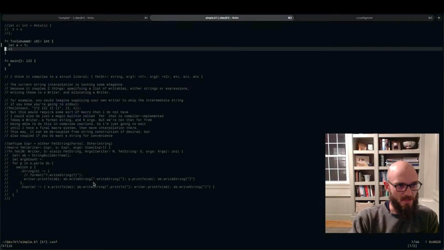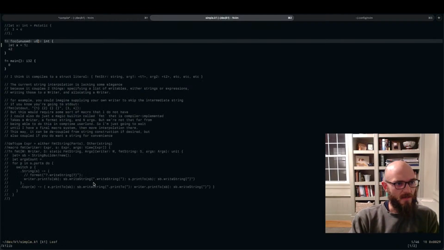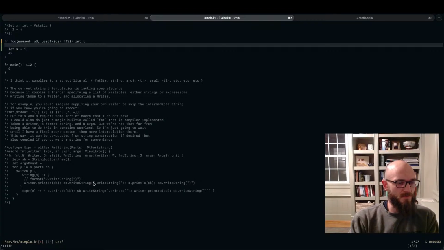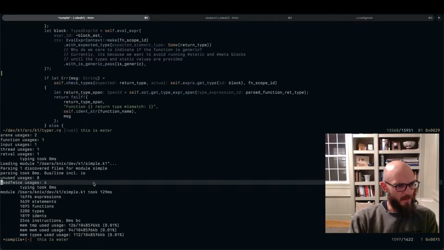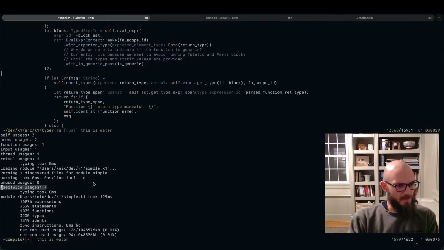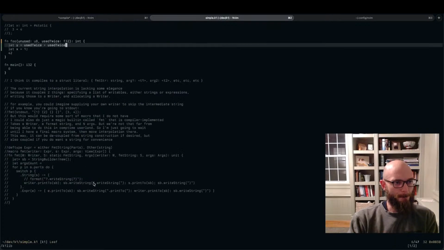So unused usages. Let's go ahead and do this. Let's have used twice f32, and this will be let y equals used twice plus used twice. Let's run again. 0, used twice usage is 4. Okay.